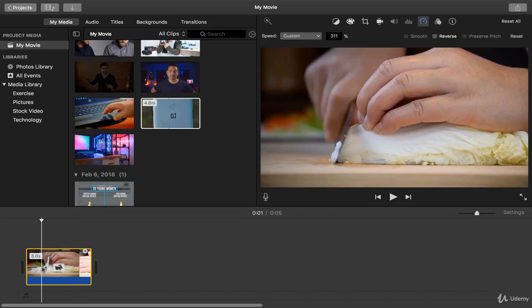So basically in this way you can easily add super slow-mo or fast motion effect in any video clip using iMovie.